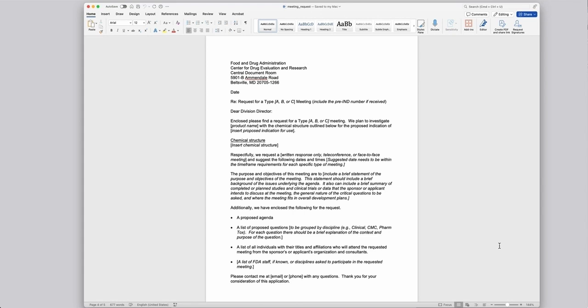Of course, on the top you have the address, then the date, and then RE, the reference, is a request for a type A, B, C, D, E, or INTERACT meeting, for example. And if you have a pre-IND number, you also add it here. And then you're going to continue to complete this template of a cover letter that FDA gives us. So we need to follow this template when we are writing our cover letter.